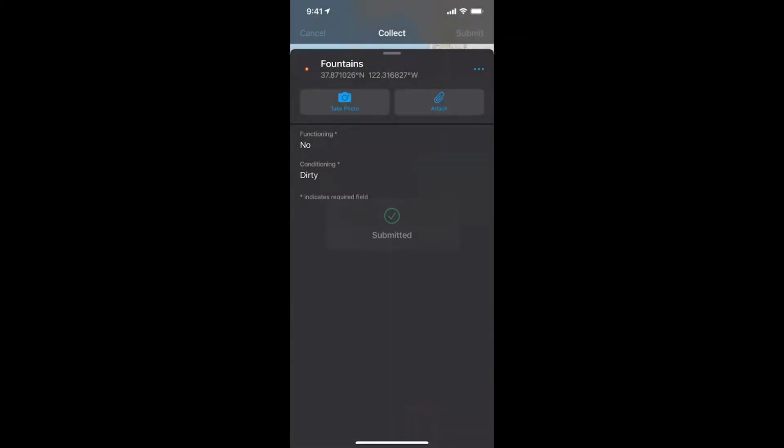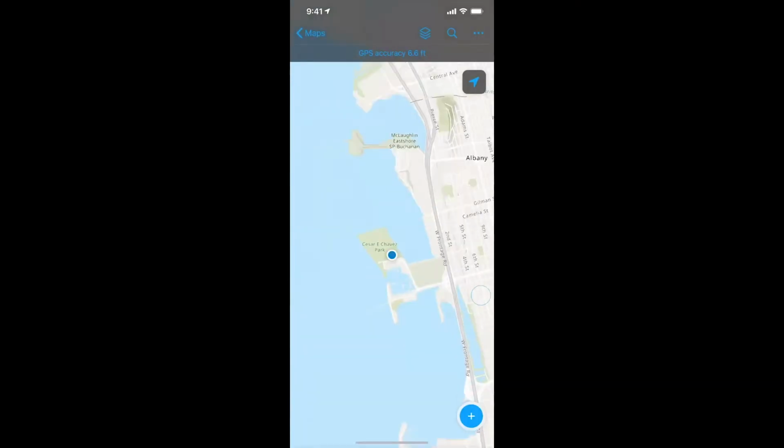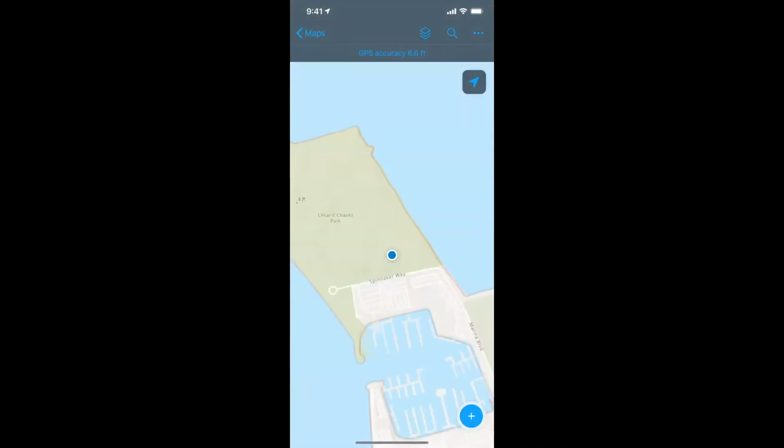So using field maps to collect information is really that simple. Now, what if you want to do a little bit more? What if there's more capabilities that have been enhanced over what you might do with Collector? Let's take a look at that. And I've got a different map to do that with. I've got this other Berkeley Fountains map, and I'm going to open it up.